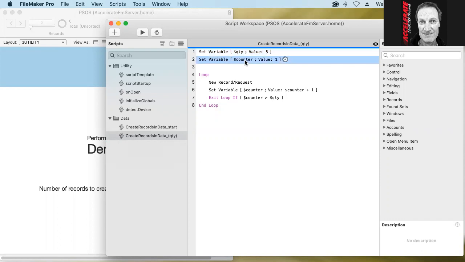Then I'm creating a variable called counter that'll be used to count the number of times we go through the loop down below. And I've started that variable out at a value of 1. Then inside this loop, we create a new record. We increment our counter variable to be equal to itself plus 1. And then we have an exit condition to check to see if the counter value is now greater than the quantity of records that we asked to be created. So that as that counter gets incremented, loop after loop, iteration after iteration through the loop, eventually this statement will become true. The counter will have grown to be larger than the quantity, and it will exit out of our loop.